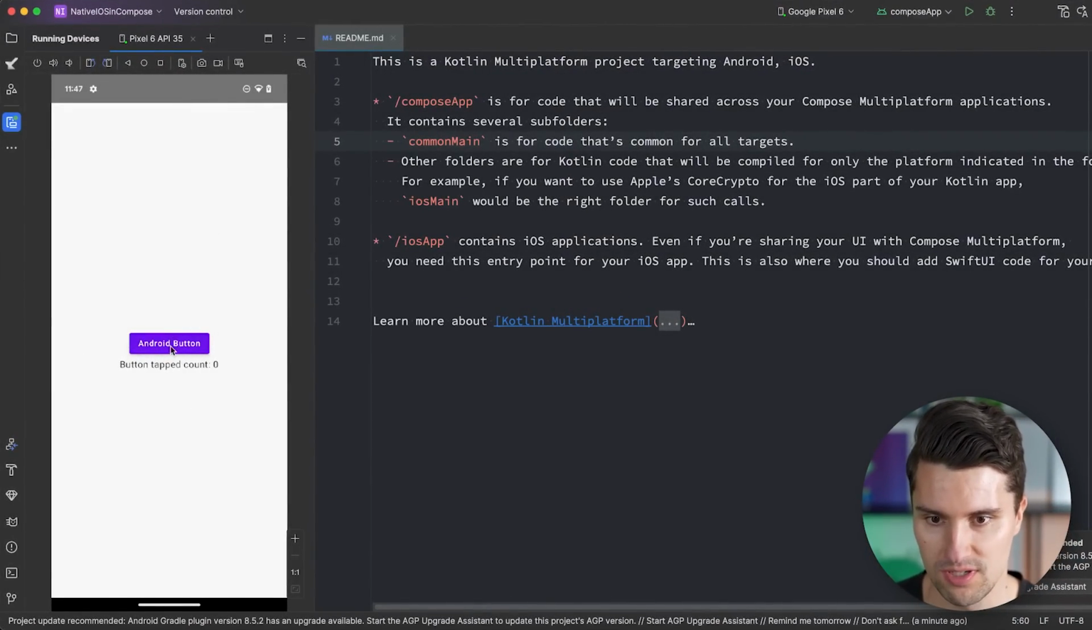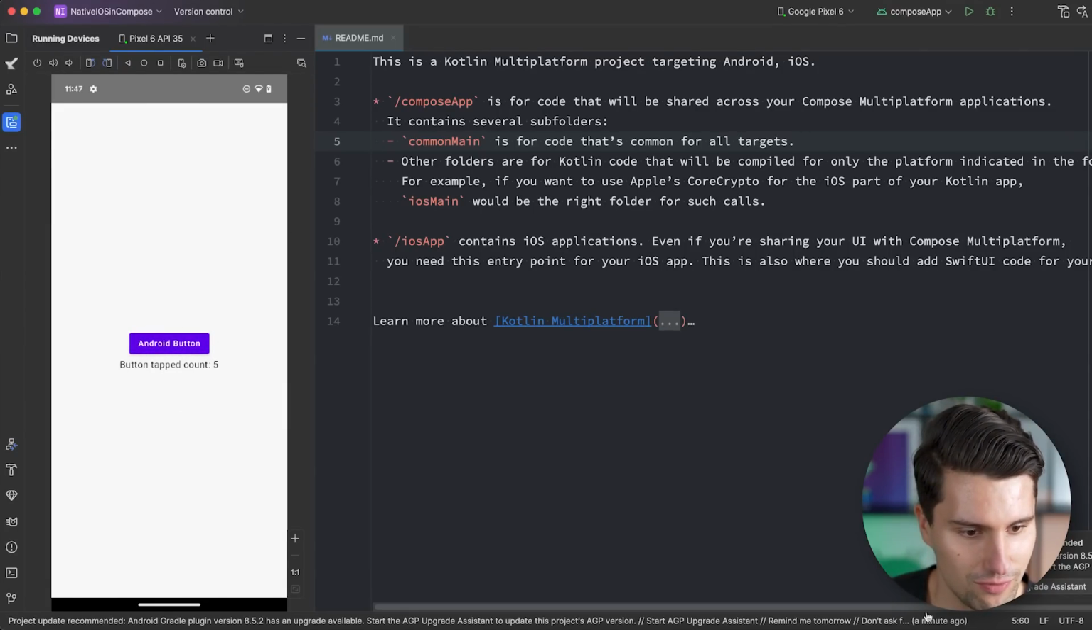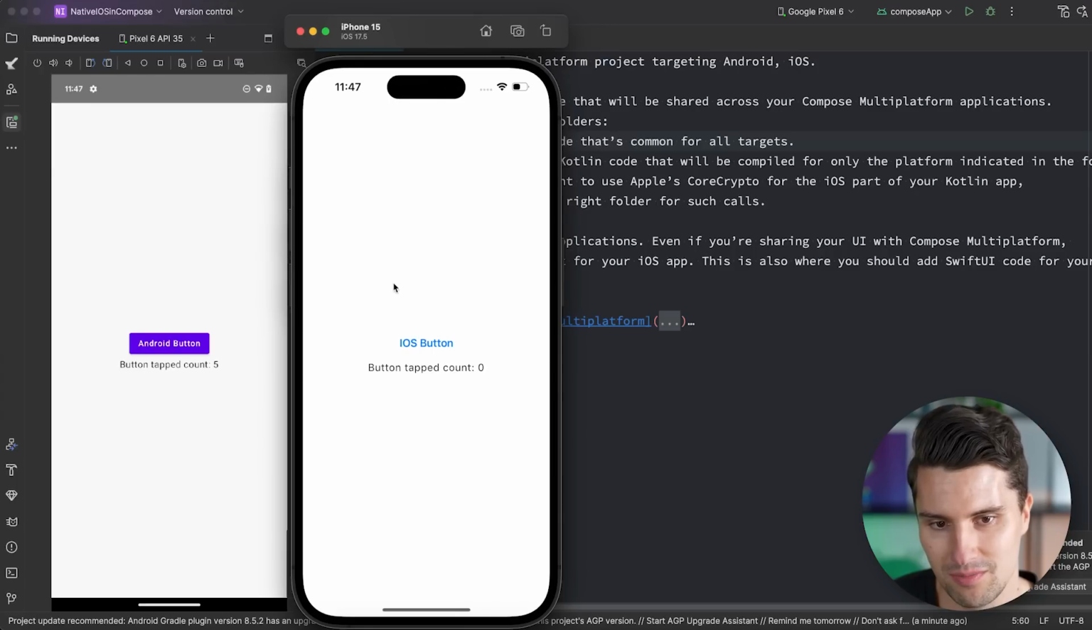Android Material 2 design button. You could of course also use Material 3 with an extra dependency. If we click this, we increase the button count. But you've already seen it on iOS. The button looks a bit different because that is how native buttons on iOS look like. And this UI component comes directly from SwiftUI.